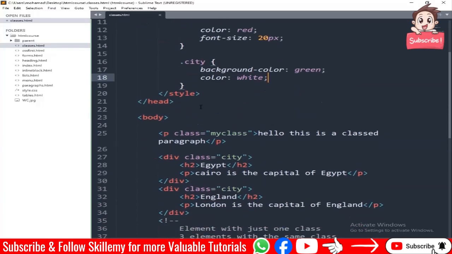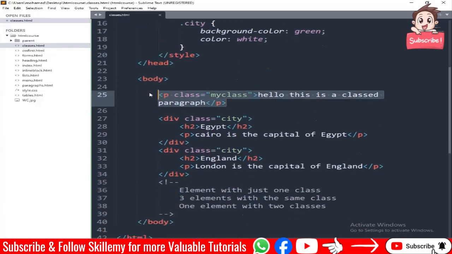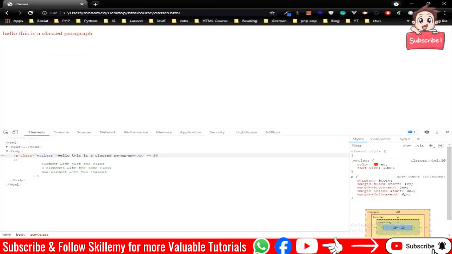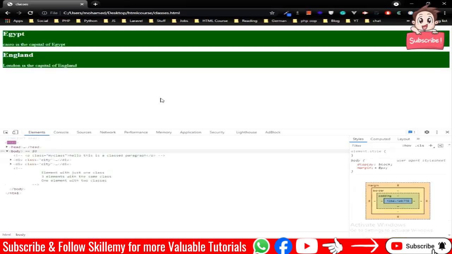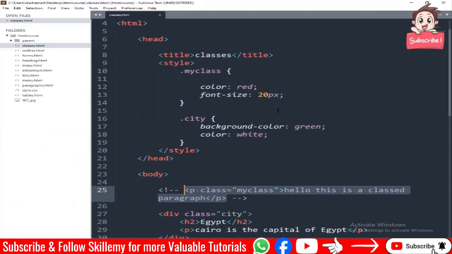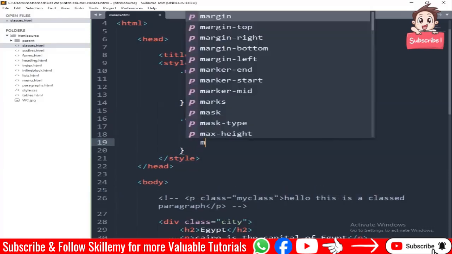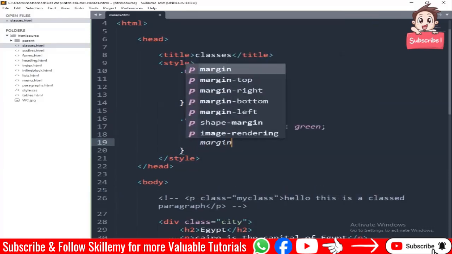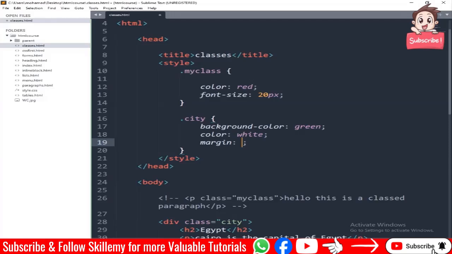Alright, so if I save this, let me just comment this one real quick. If I save this, now refresh, you can see that right here I have my two divs. Okay, if I just go back and give them some margins so they can look a little nicer, let's say I'm gonna give them 20 pixels.